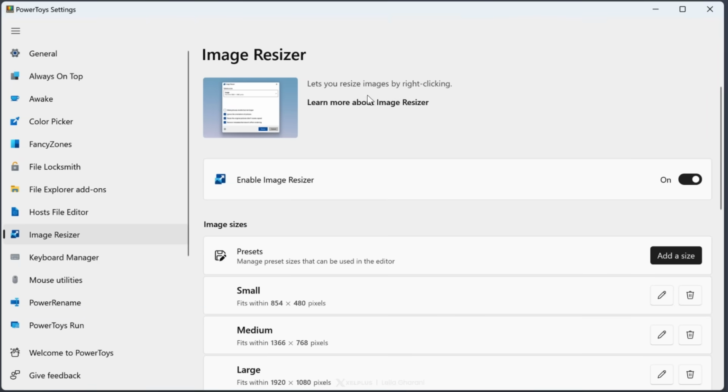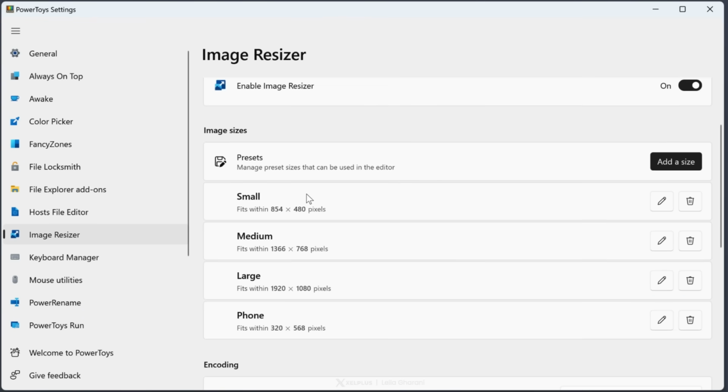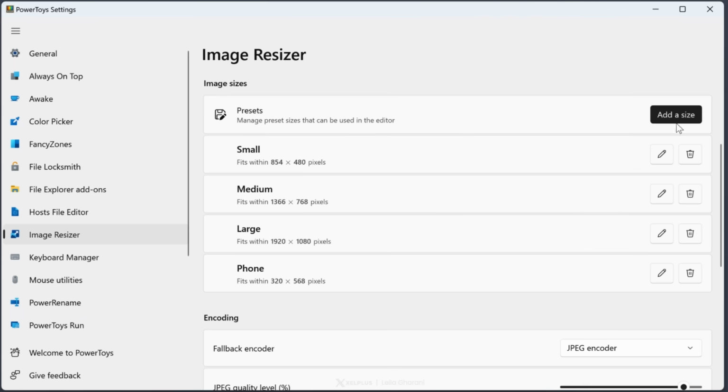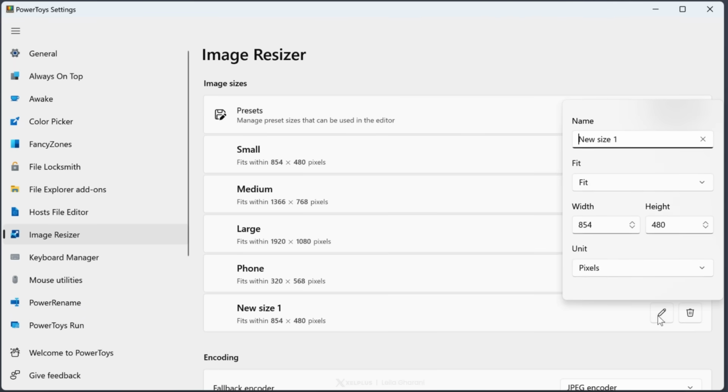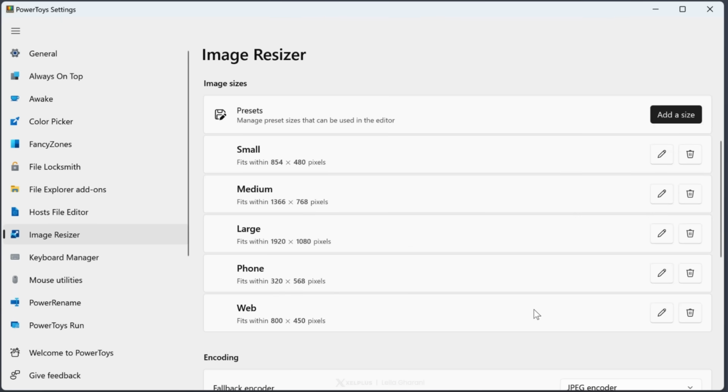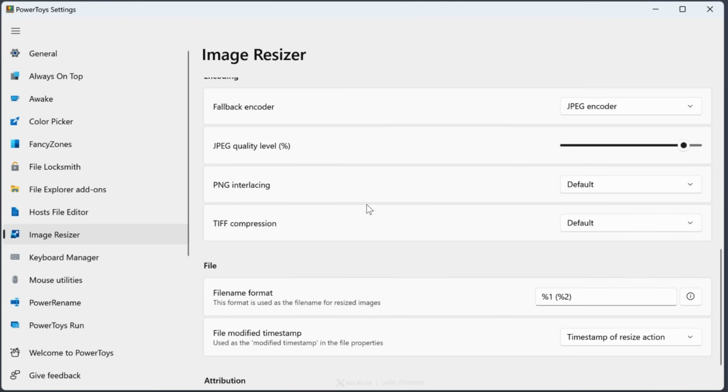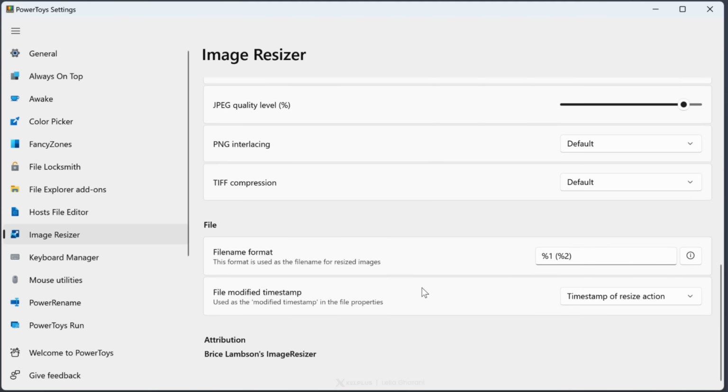The next great utility is called Image Resizer. This one allows you to resize bulk images just by right-clicking them in your Windows Explorer. You already have some presets here for small, medium, large, and phone. You can also add a custom size. So for us, we have a specific web size that we use. So I'm just going to rename this to web, adjust the width to be 800 and the height 450. That's it. You have some more options here that you can adjust. You can also decide on the pattern that you want for the file name format. You're going to see what this is in a second.